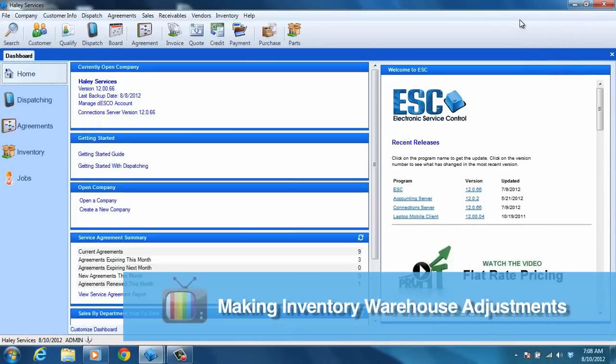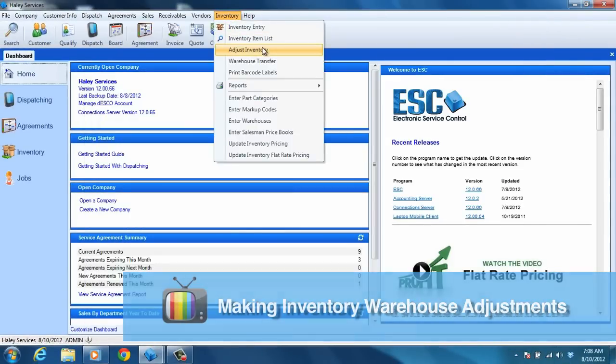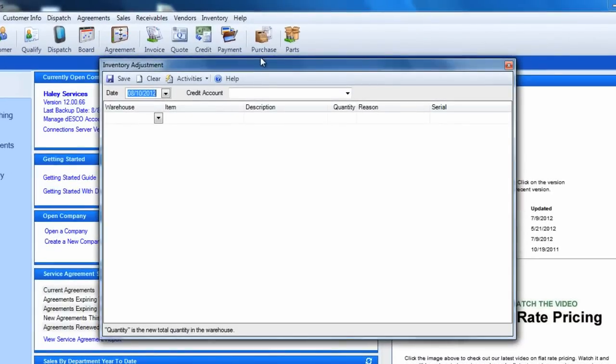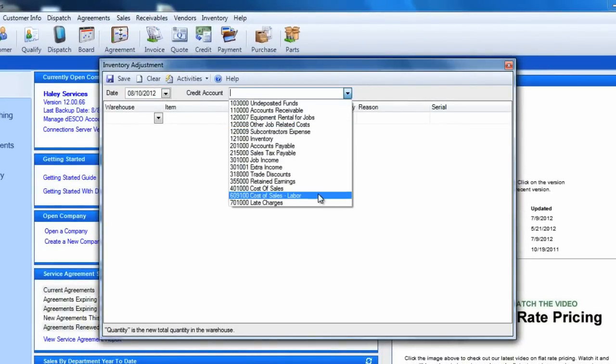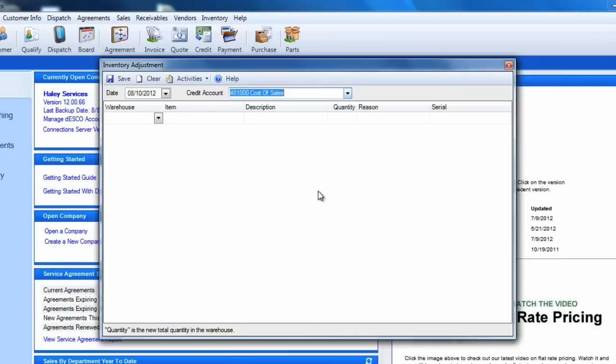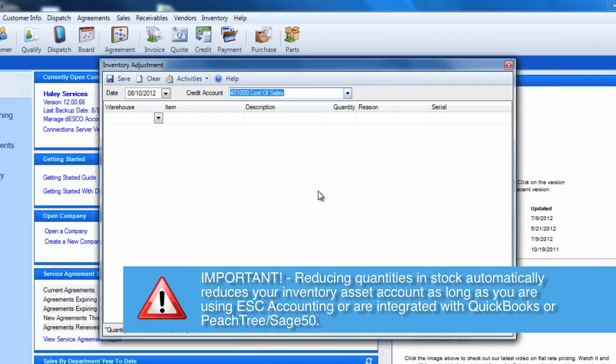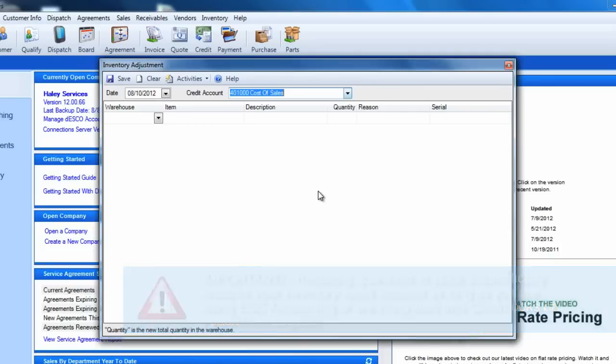Another way to correct your inventory quantities is with the Adjust Inventory screen in your Inventory drop-down menu. You will begin by entering a date and a credit account for this transaction. Reducing the quantities you have in stock automatically reduces your inventory asset account within your accounting system. This is only if you have ESC accounting or are integrated with QuickBooks or Peachtree. The credit account you select is an offset account for the inventory asset account.